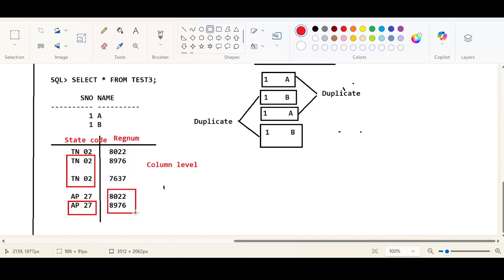I mean, these two are treated as duplicates. Cannot be added. Only you can add what? You can add this data, and you will end up adding only one data. So the remaining four rows will not be added, because either the state code is treated as a duplicate or the registration number is getting treated as a duplicate. In this case, both the state code as well as the registration number are getting treated as duplicates. You cannot go by the column level constraint. In this case, you will go by what? You will go by the table level constraint.